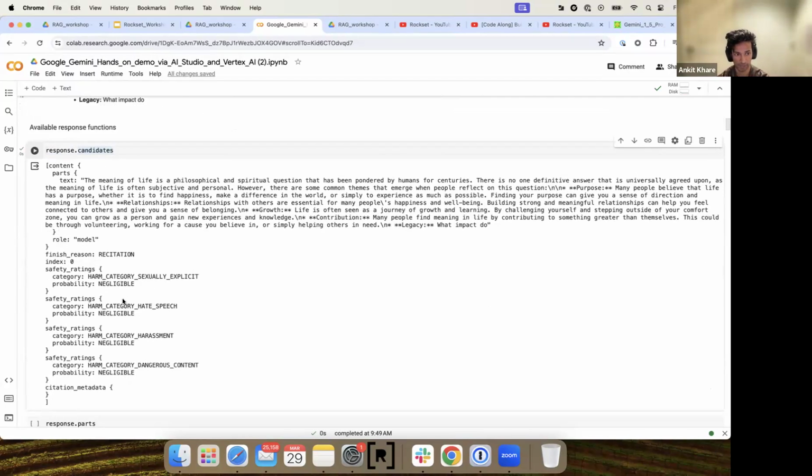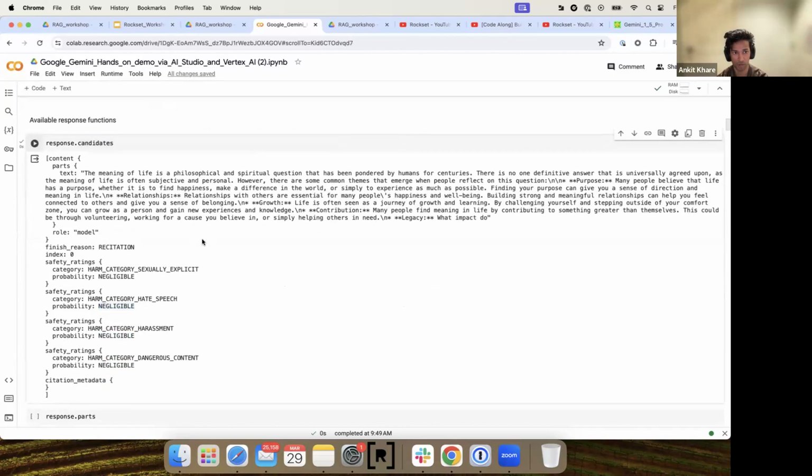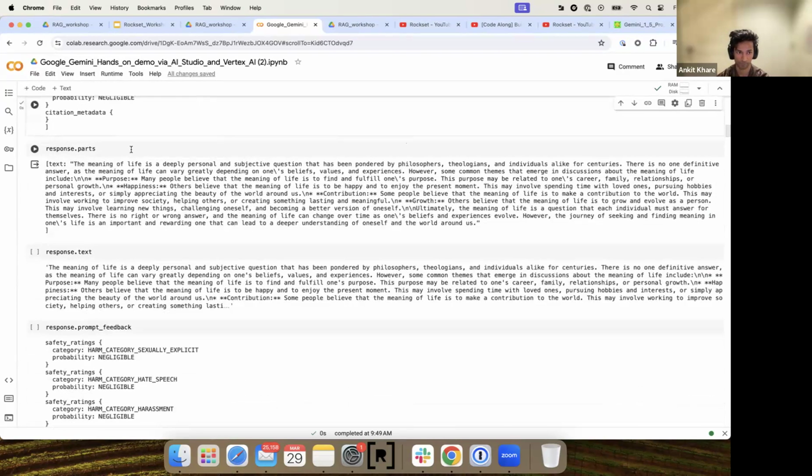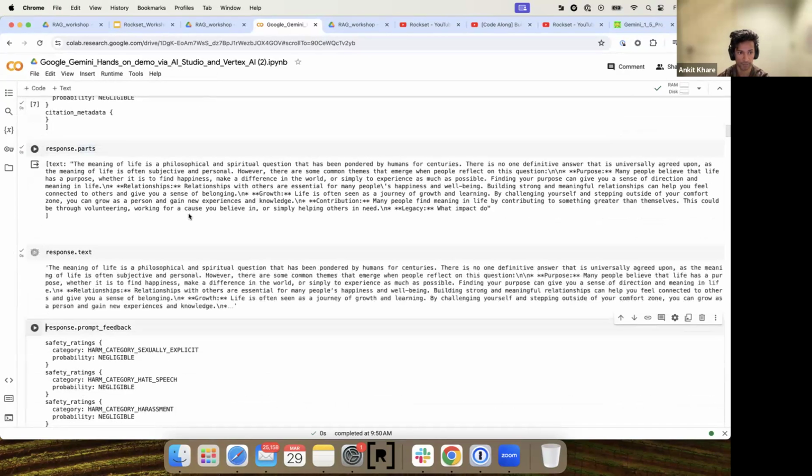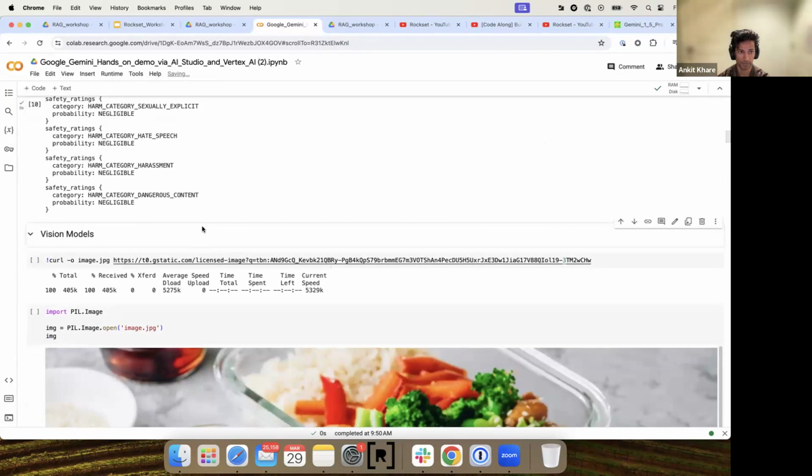So if there's a threat, or some sort of hate speech, then the prompt will not be generated, then the response will not be generated. So there's a threshold of these categories beyond which, if it reaches that threshold, then it will not generate the response. Okay, let's keep running all these.